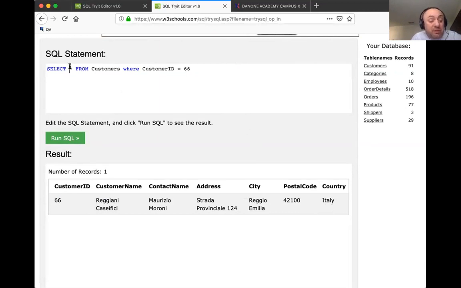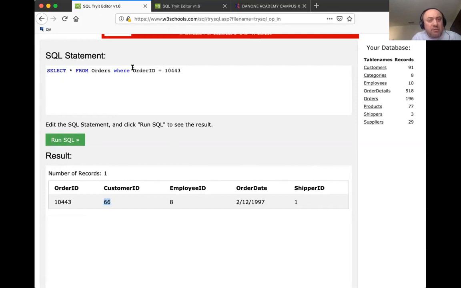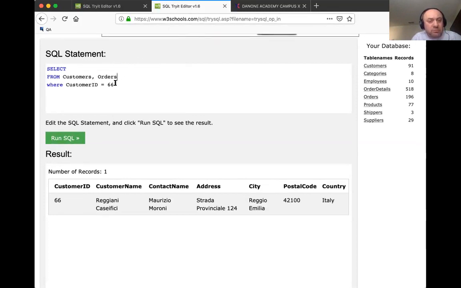Let me tell you the method that's called join. We're going to use the same techniques, select from where. The difference is going to be quite a few. From customers, orders, right? So take a look. Orders and customers are together. Now, customer ID here is something that we know.